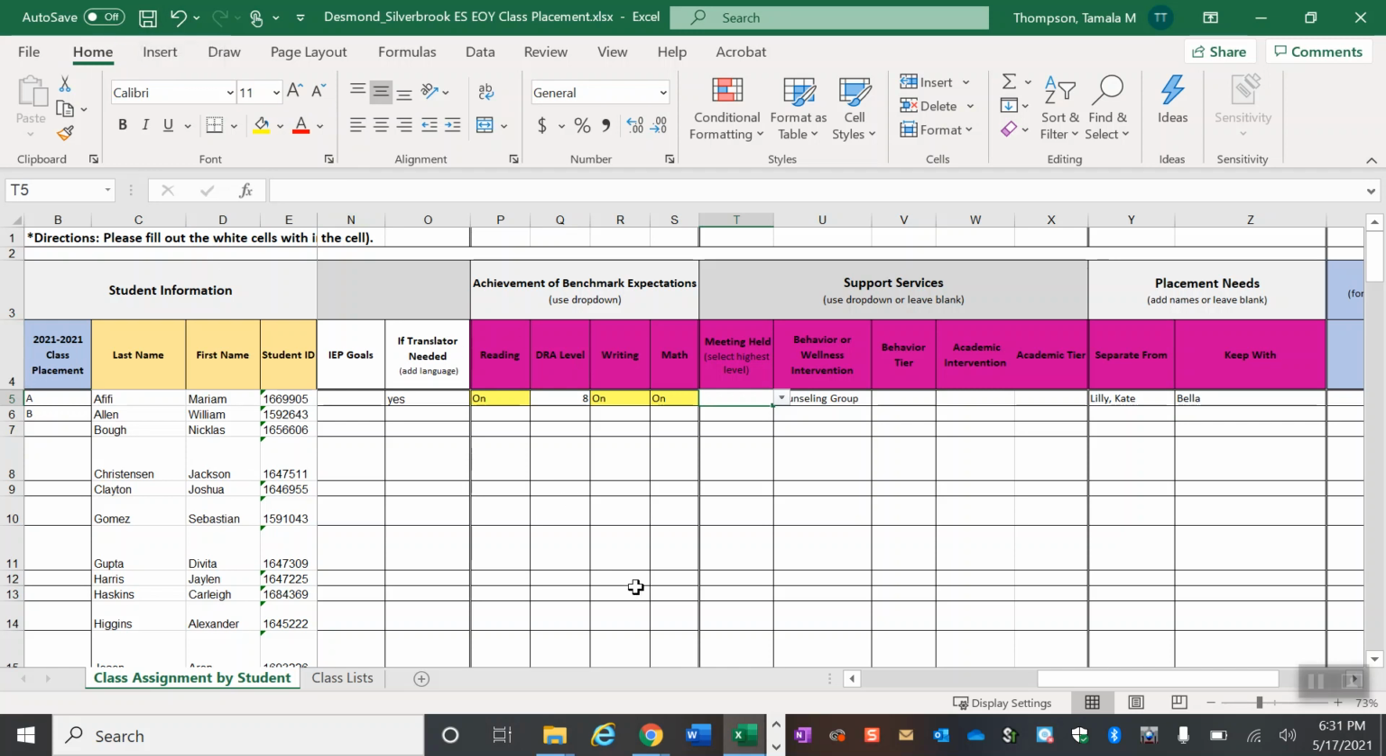So you'll fill all that out. Again, you're not going to worry about this column yet. You are just working from this white area over. The student information is already there. If there is somebody missing from your list, please send me an email so that I can add that student. Don't worry about trying to add it yourself because it will mess up our formulas. I will add it for you.